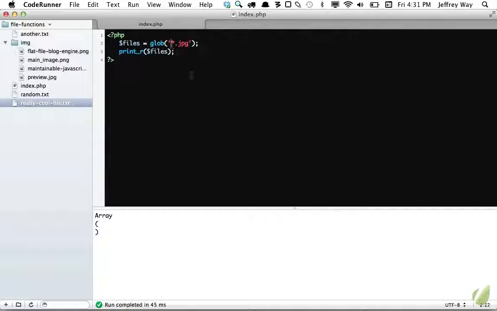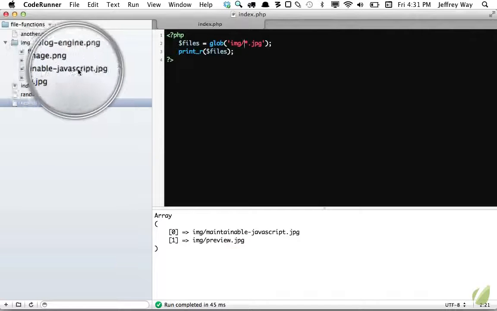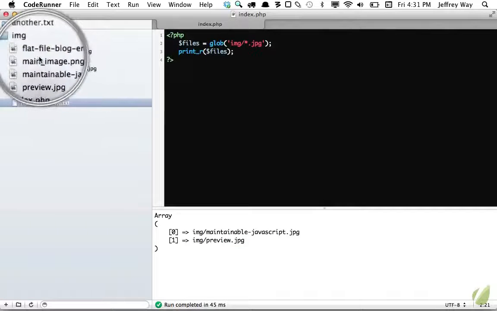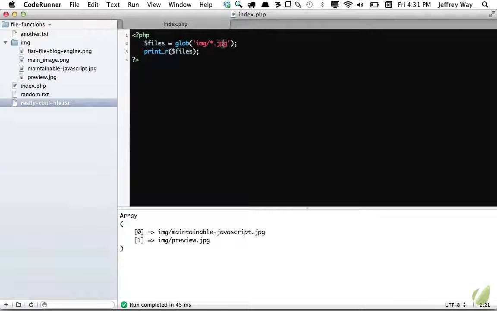But instead, let's keep it simple, and I'm going to first look within the images folder and then try to find a file that starts with any number of characters but ends with .jpg. Now if I run that again, we get this array that contains 2 images. Now we can compare, and we can see, yes, it got maintainable JavaScript in preview, but it ignored the first 2 images, and that's because those were PNG files, or PNGs. They weren't JPEGs. So how could we fix this? Well, we could just change it like that, and yeah, that's going to return now the PNG versions, but we want to be able to specify we're going to hunt down anything that ends with, say, JPG or PNG.